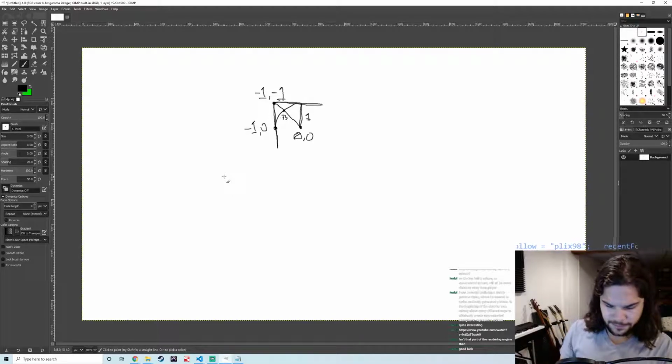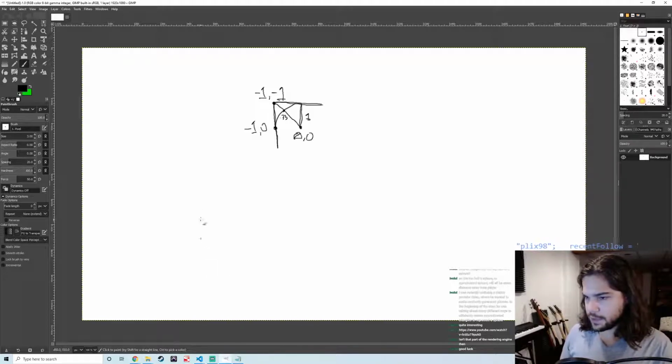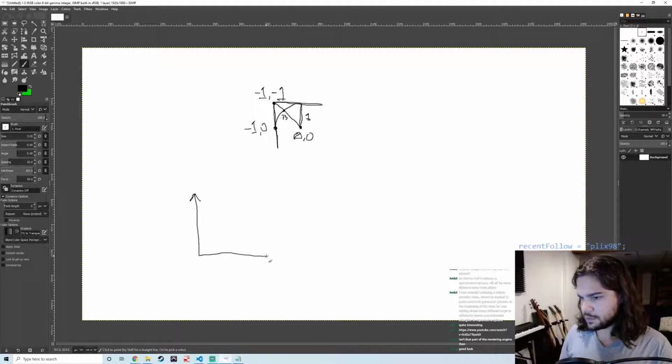So we're doing a left-handed coordinate system. So we've got Y, X, and then Z is going this direction. All right, that's left-handed, yes.